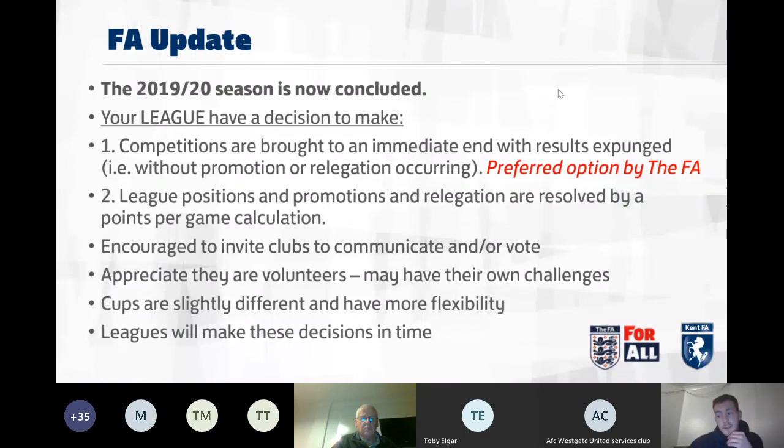Cheers, Jack. Evening, everyone. I hope everyone's keeping well in these difficult times. So to show how fluid everything is at the moment, it was not too long ago, just this afternoon, that we received an update from the FA, who have confirmed that grassroots season for 2019-20 has now concluded. It's not to continue, it has ended.